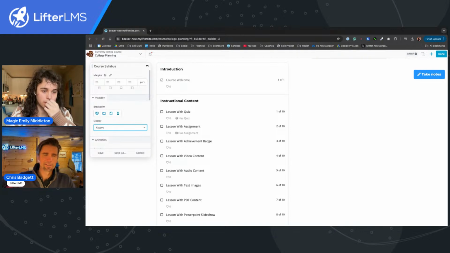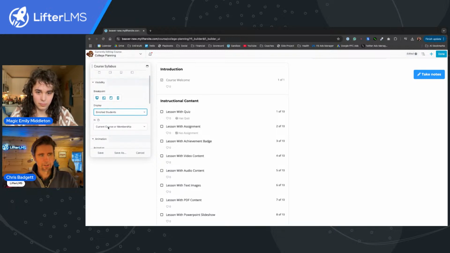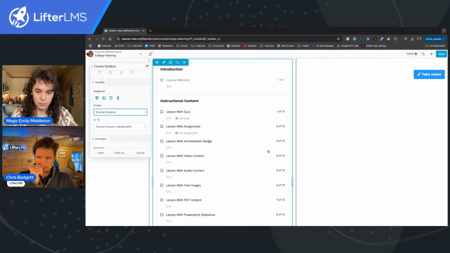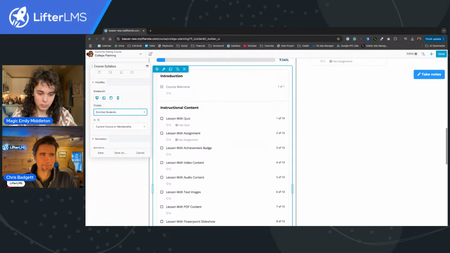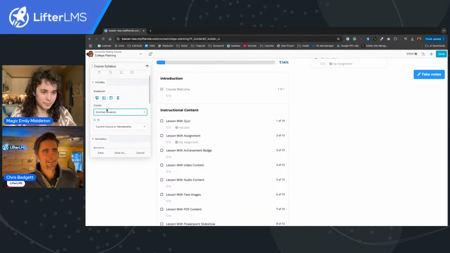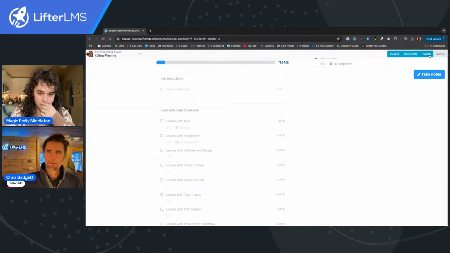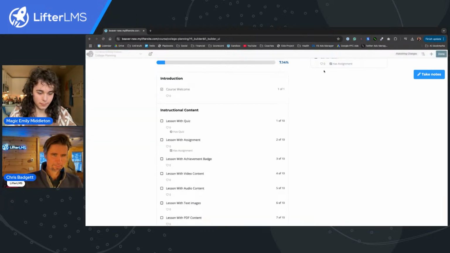I kind of wanted to keep my syllabus a secret. I could change that to enrolled students, and then only people enrolled in the current course could see this syllabus module presented by Beaver Builder. So that's the display visibility. So I'm going to go ahead and save my changes there.